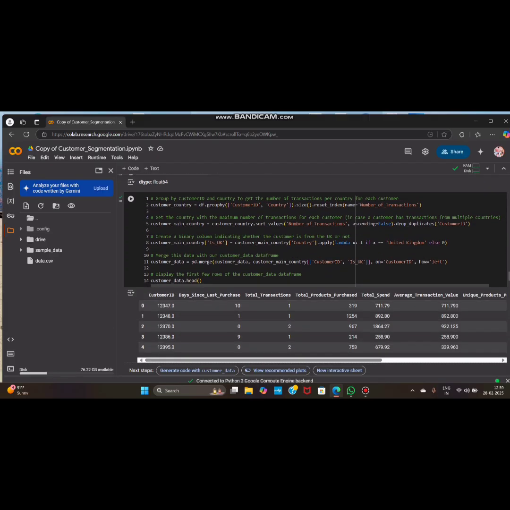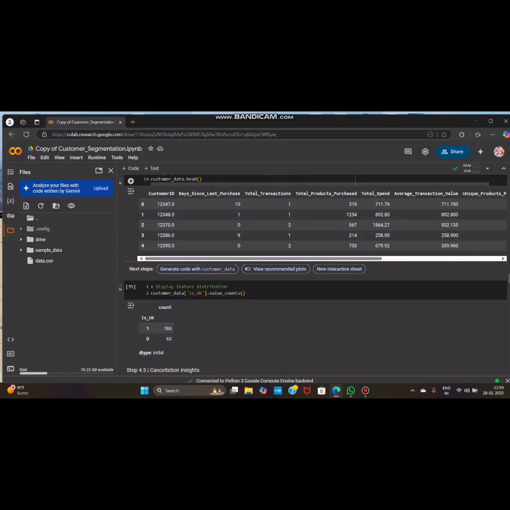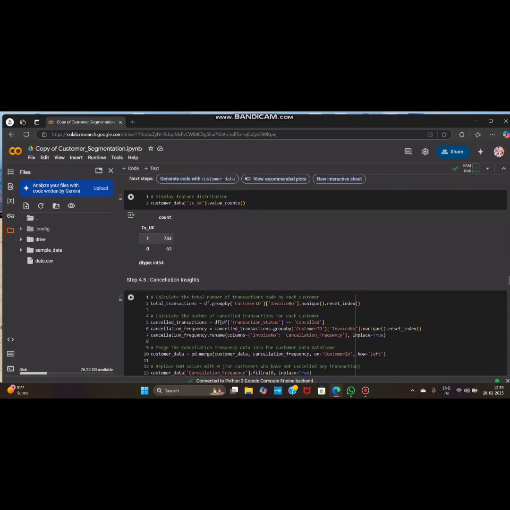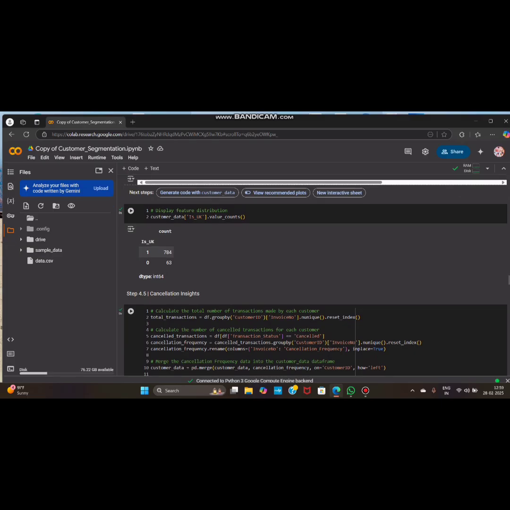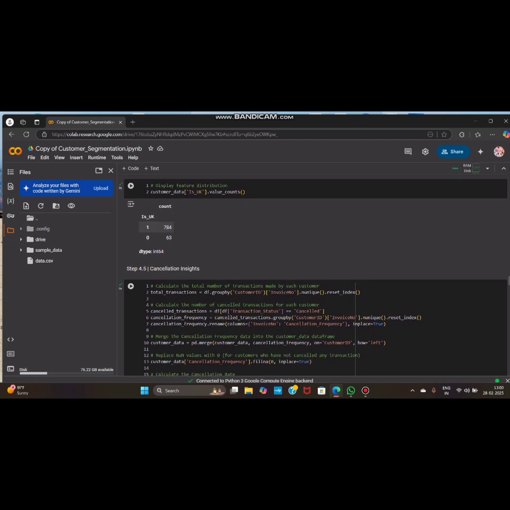And then going to geographic features. In this step we'll introduce the geographic features. Understanding the geographic distribution of customers is pivotal for several reasons.